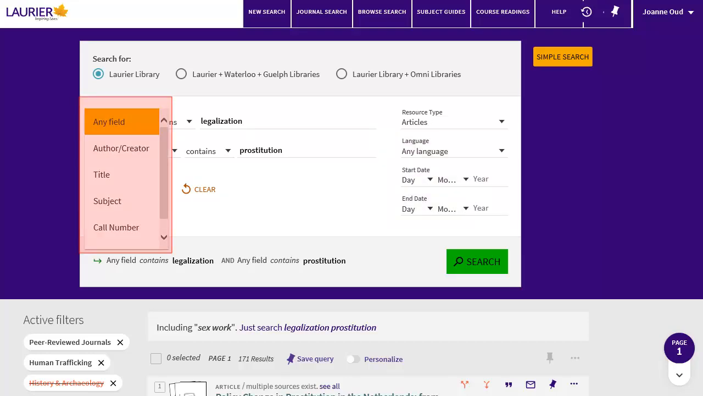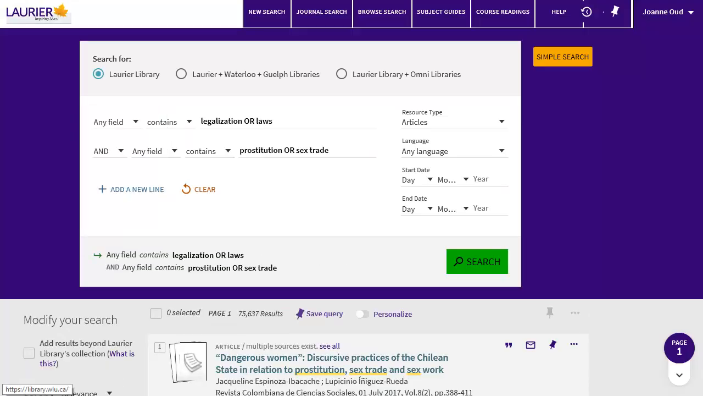In the Any Field drop-down, I can choose whether I want to search everywhere in the record or just in the title, author, or subject fields. In Advanced Search, I can add alternate words for my main search concepts. Put alternate words in the same search box, separated by OR. I'll type legalization or laws in the first box and prostitution or sex trade in the second. This search will give me a lot more results.